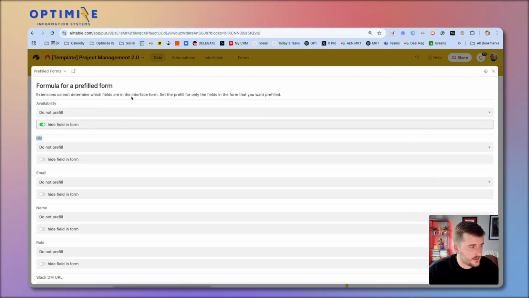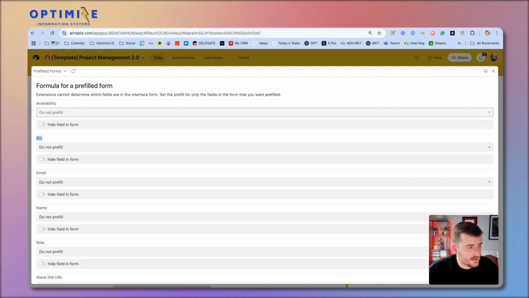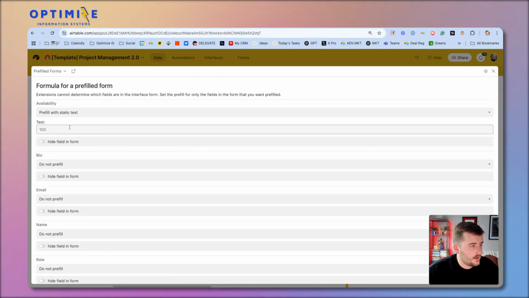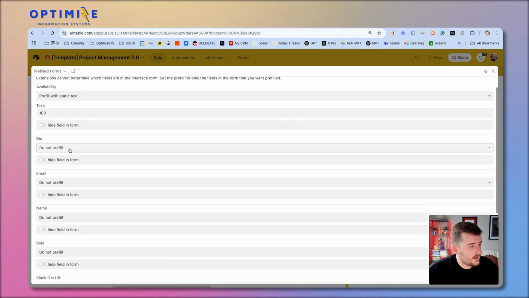Defaults to 100%. We don't want to hide it. We want to pre-fill it with static text. So it kind of gives you a few options here. If I want to say static text, it's going to be 100. Bio.